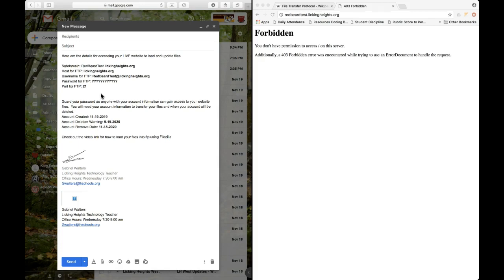So if everybody in the classroom tries to do it, only about 10 people are going to be able to access it at any given time. So when you start loading your stuff and you do get a connection, you need to quickly transfer your files, and then you need to disconnect from the server so someone else can connect.